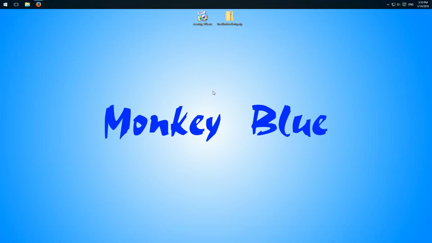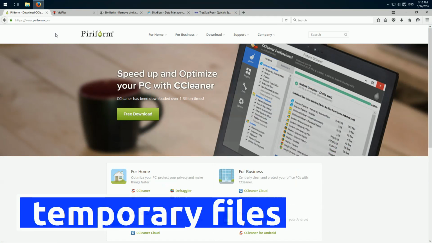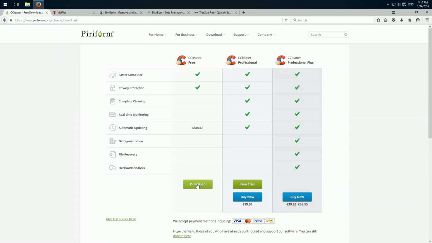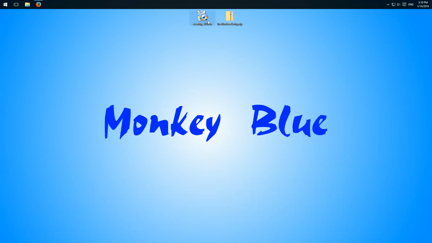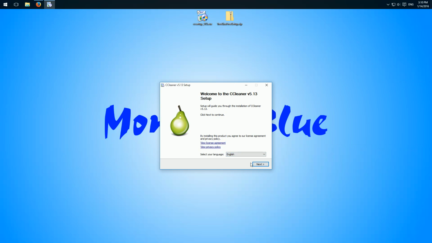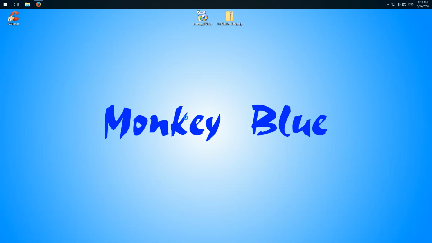So my next tip is the program CCleaner. We just go on piriform.com and click here on free download. Then here on download again and download the setup. I already have done this and it's on my desktop. So I open it, yes, you can choose the language and check or uncheck what you want. I click install, and when it's finished we can run it.